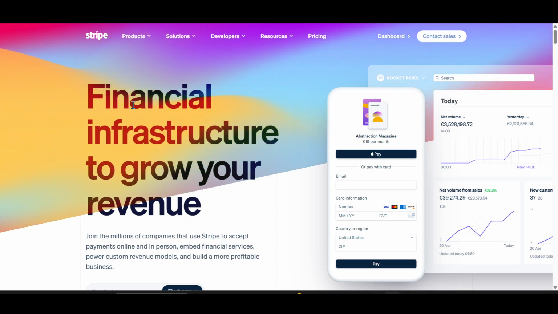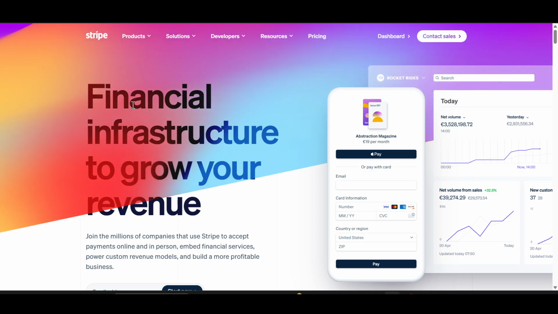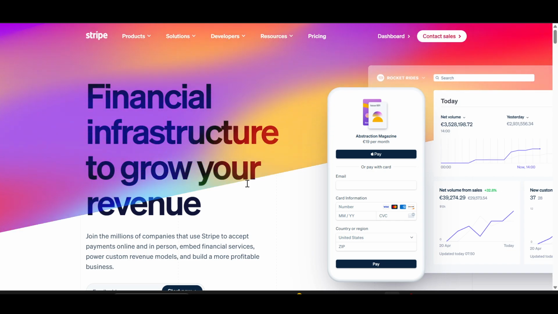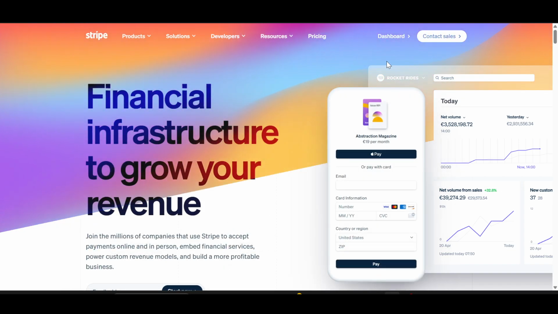So in this video, I'm going to show you how to activate Google Pay in Stripe. So first off, head over to Google or any browser and type in Stripe. After typing, you will see the first official website of Stripe. Click on that and you will be welcomed to this home page of Stripe.